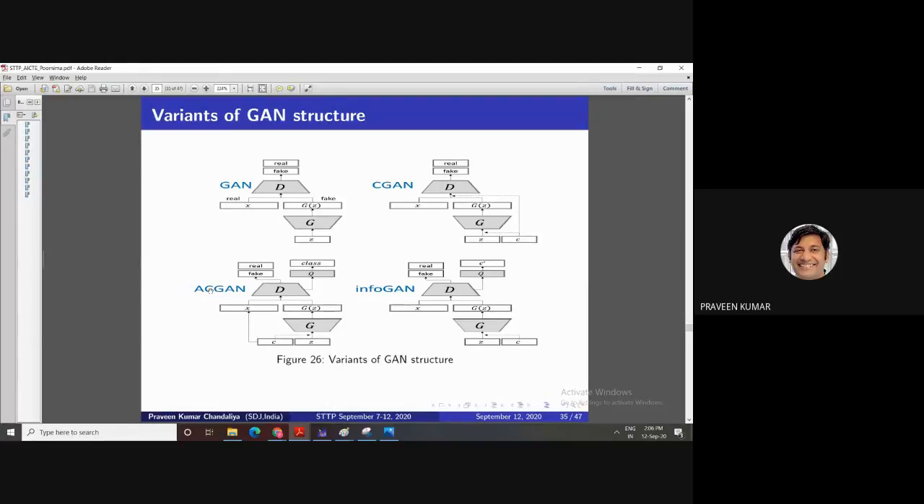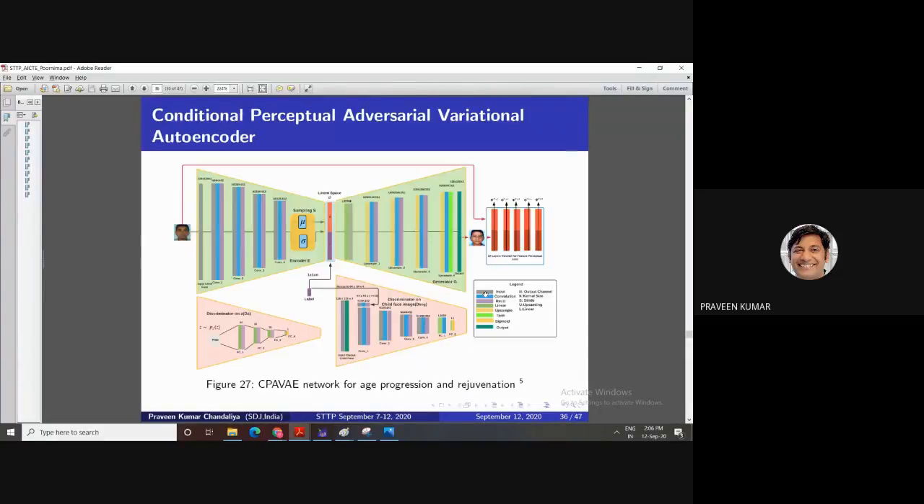Then ACGAN, auxiliary classifier GAN. This auxiliary output of the discriminator is for classification purposes. You can also use your discriminator. Then InfoGAN. This one is used for maximization of your information. These are different variants. I only show how to club discriminator, generator, encoder, and decoder architectures. This one shows different combinations of encoder-decoder architecture. With the help of the same concept, I have developed one model.